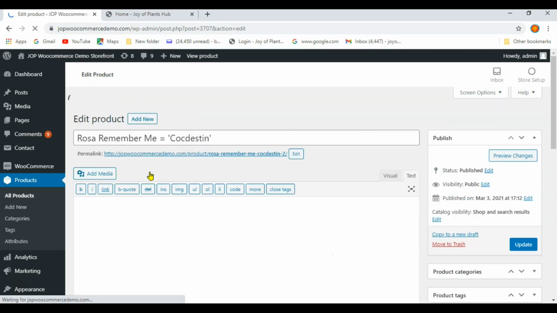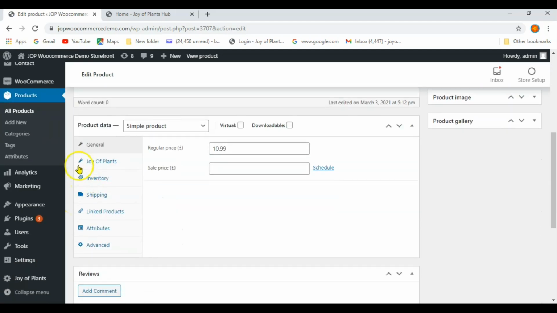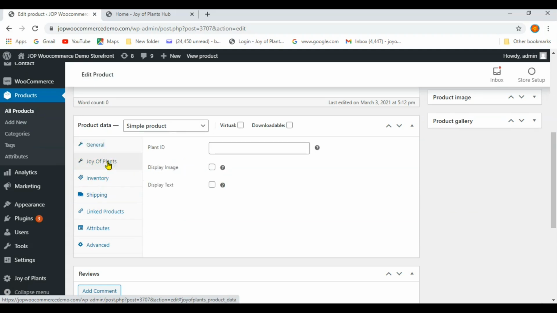Click Edit on one of the test plants to open the admin page. Scroll down to the Joy of Plants tab and click on it. You see a field for plant ID and checkboxes for display image and display text. This is where the Joy of Plants info will be stored after we import it. Click All Products to go back to the product list.